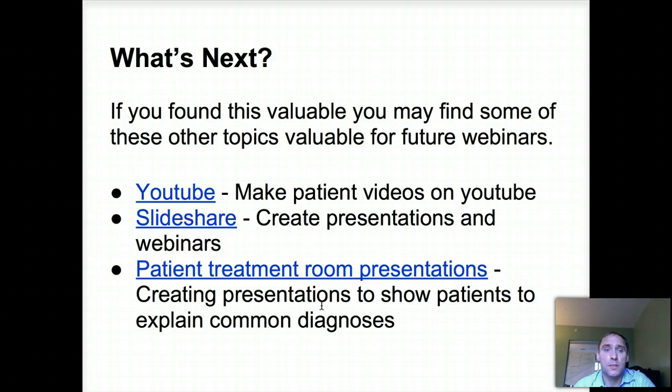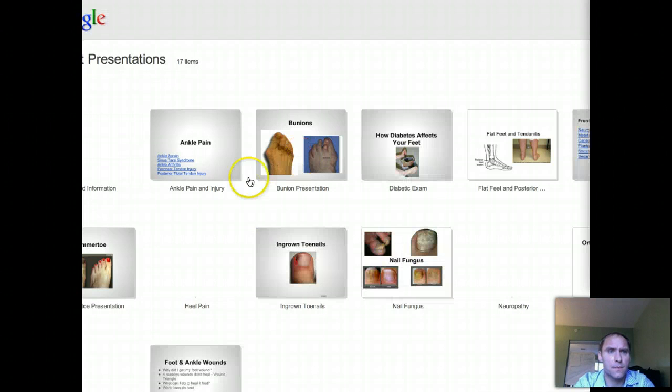What I use these patient treatment room presentations for is I actually make a presentation on the 10 most common diagnoses that I see in the office, and I can open them up, and it goes over exactly how I treat things. So it explains everything to the patient, how I treat them, and I can have access to this in my treatment room, on my phone, on my iPad, anywhere I'm at. I can email it to anyone at any time, and I don't charge for it. And it's really providing value to patients. Let's see if I can open this up and kind of show how this works here.